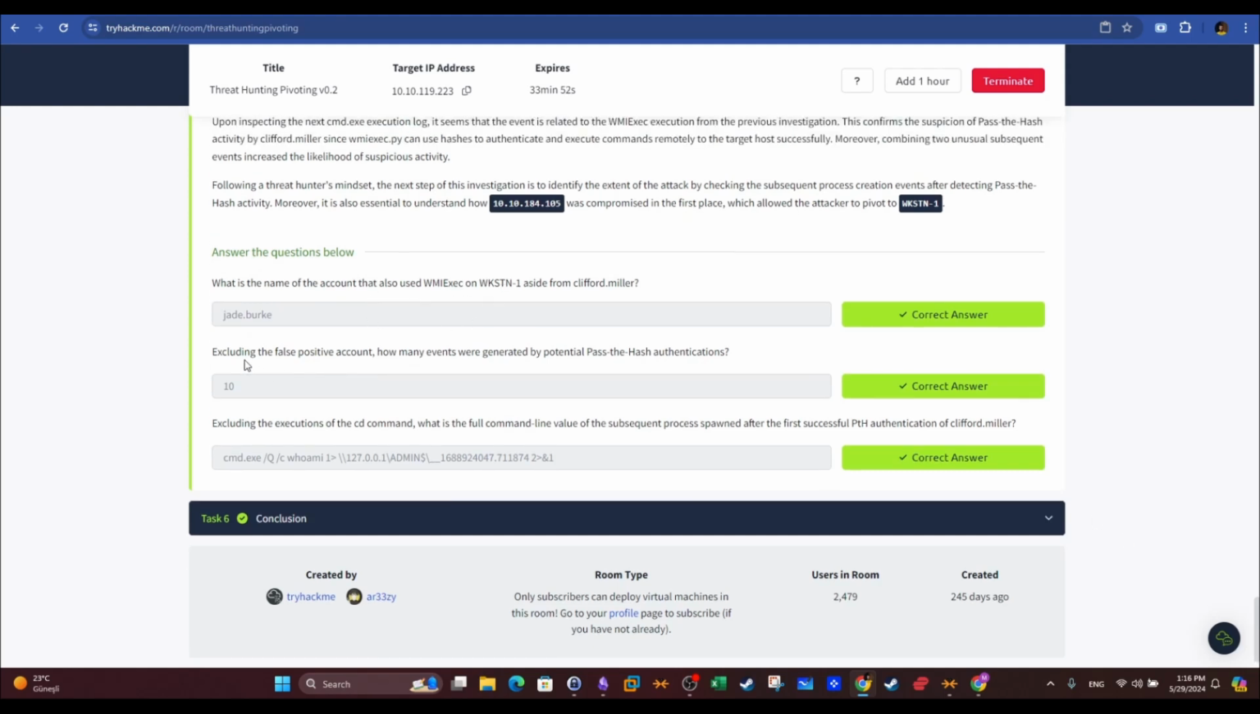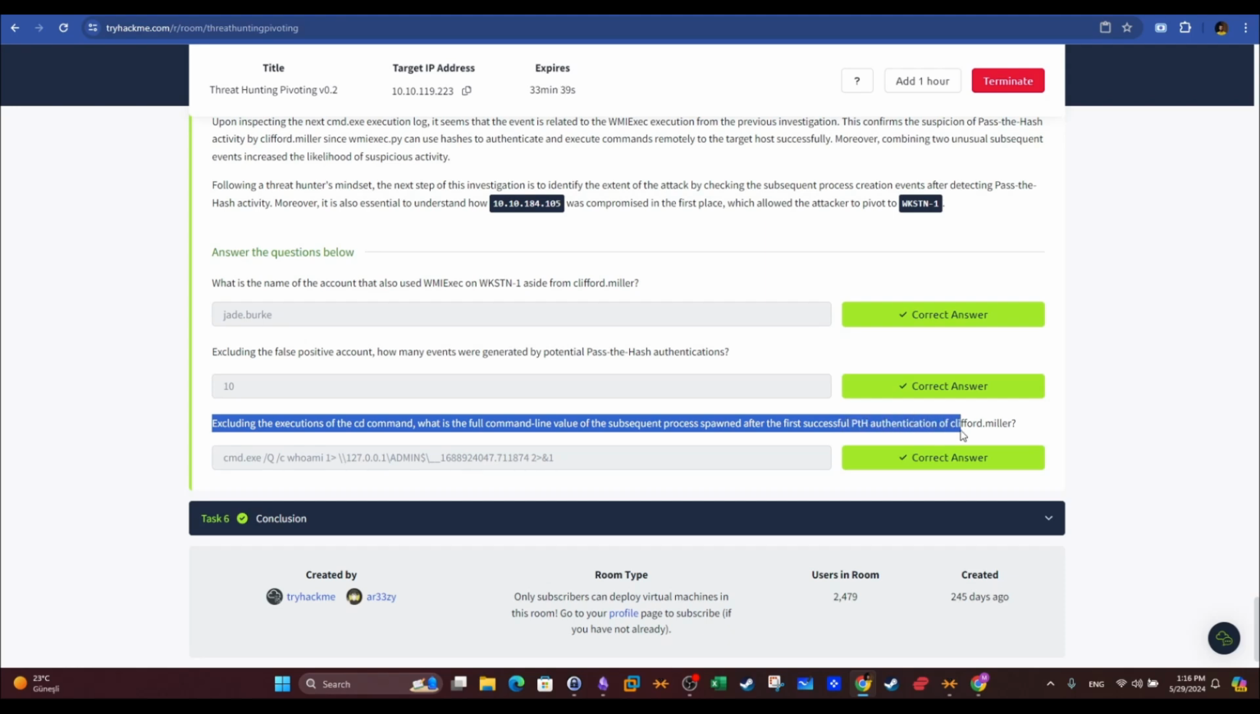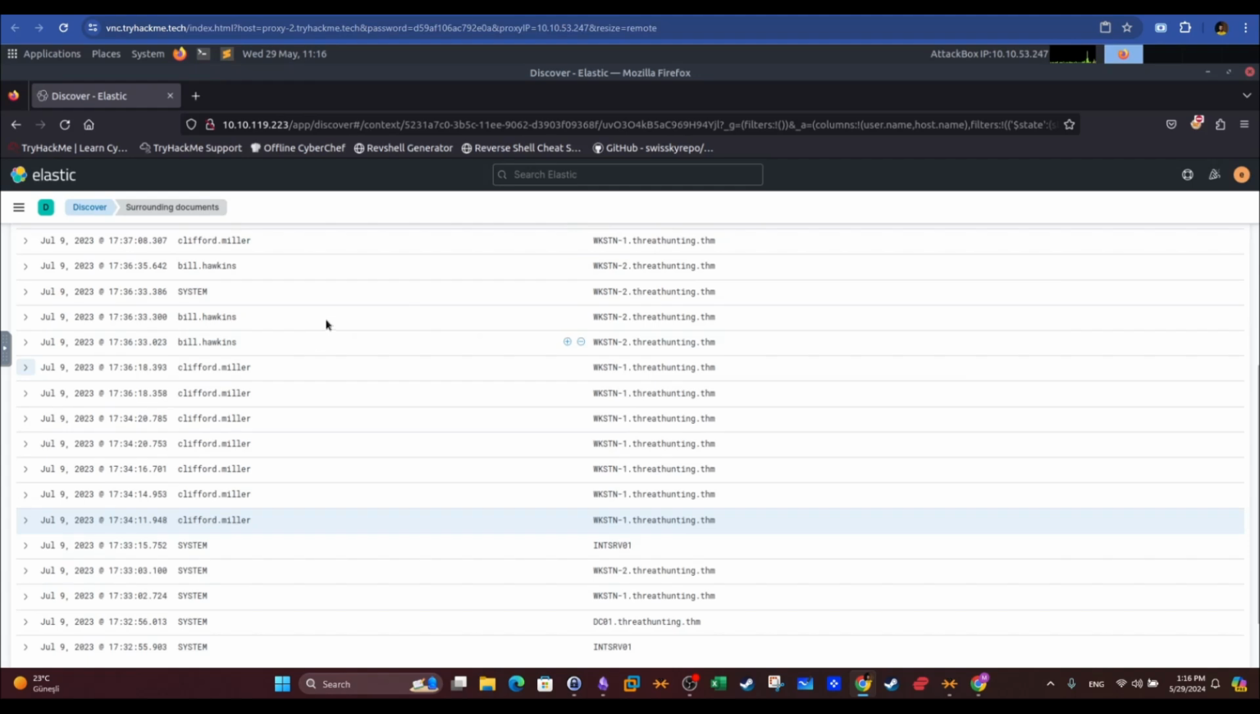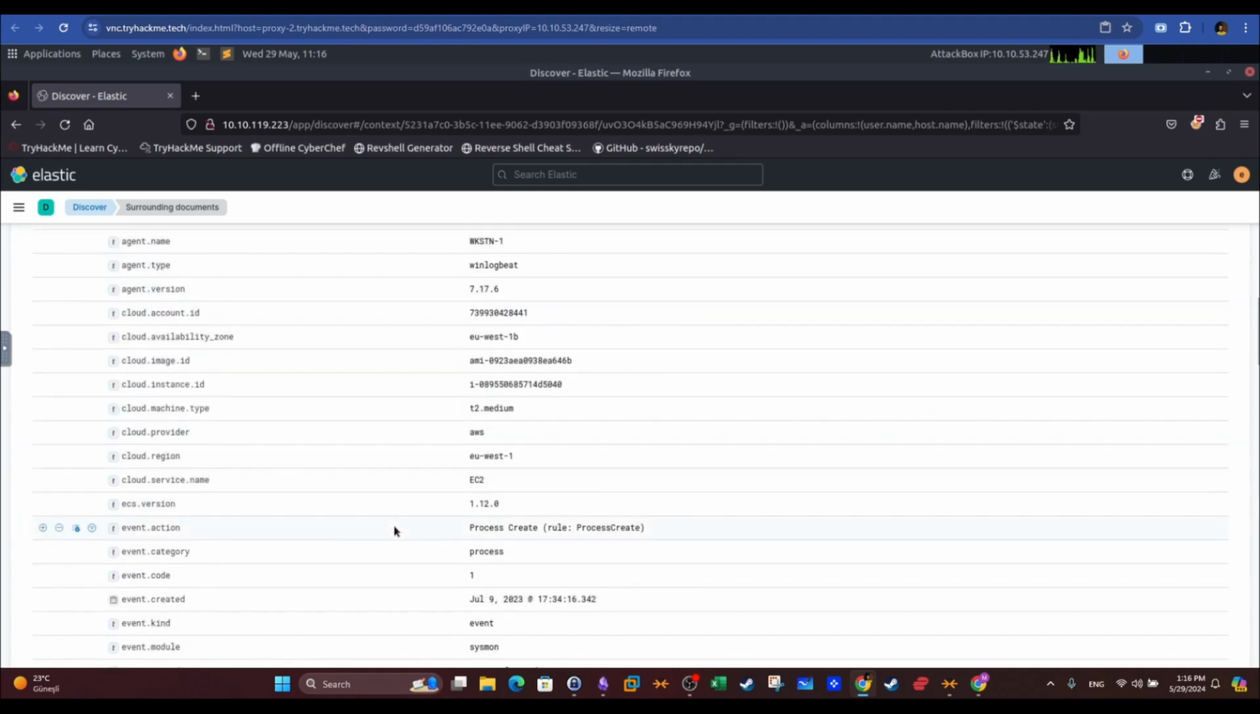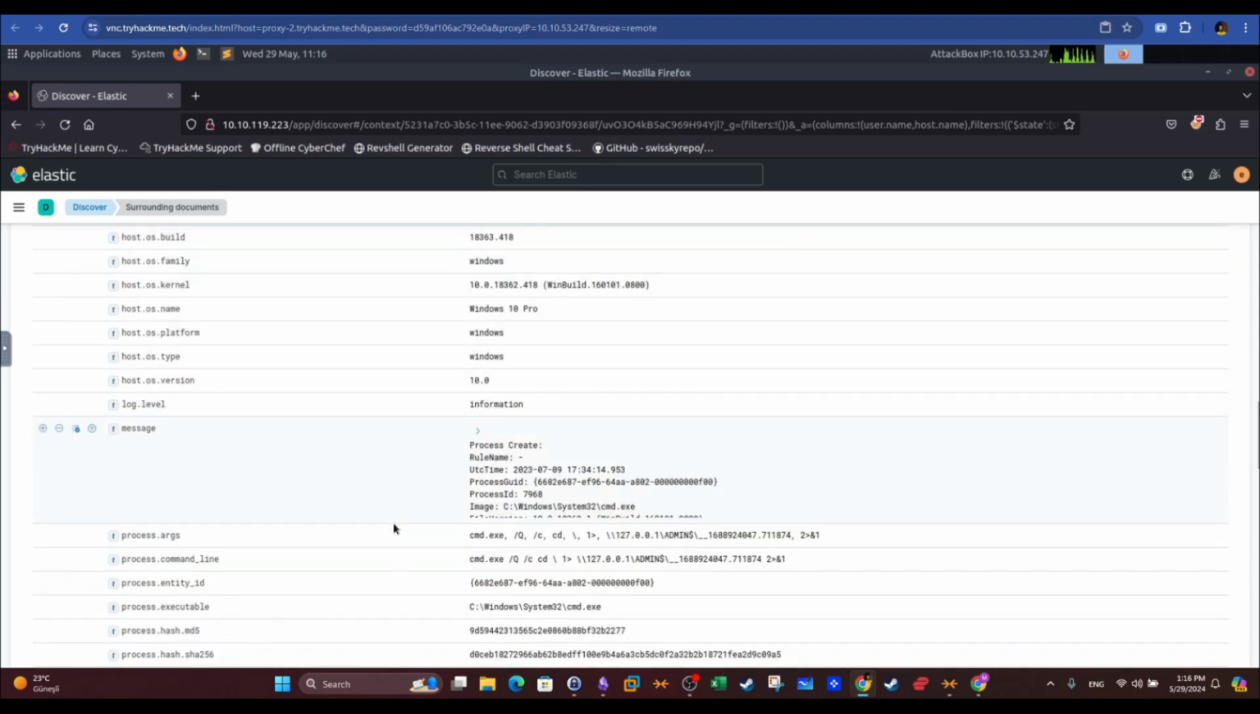We answered this. We're gonna keep this at the end. And excluding the executions of the CD command, what's the full command line value of the subsequent process spawned after the first pass the hash authentication of Clifford Miller? The first command that was executed after the successful authentication. Now the next event should list the first command they executed.